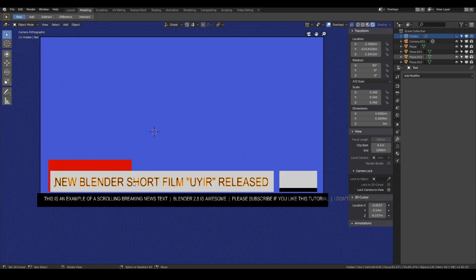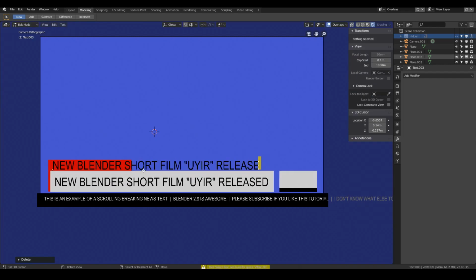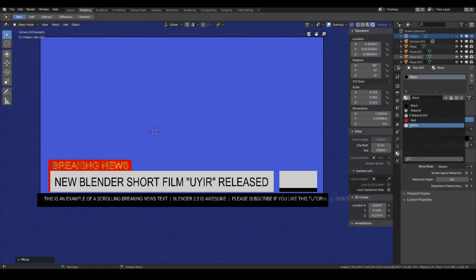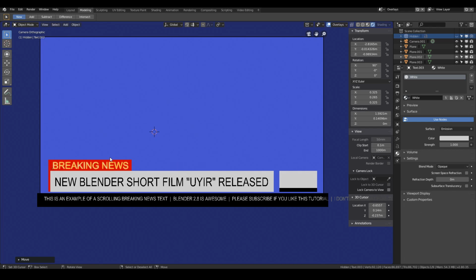So let's just select this text over here, Shift D, and let's tab into edit mode, and just simply type in breaking news. Scroll it down, scale it down a bit. Maybe you might squash it a little bit as well. Change this to a white color by going to the materials and changing it to white. So not material, but white. Yeah, that's looking okay.